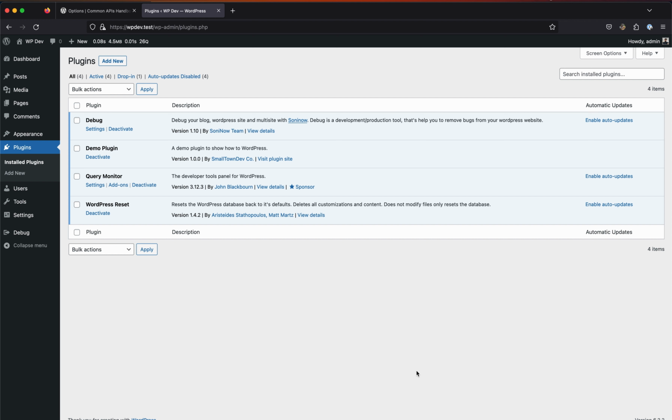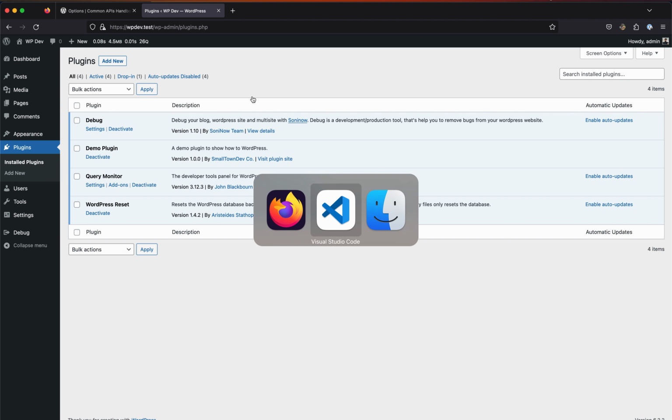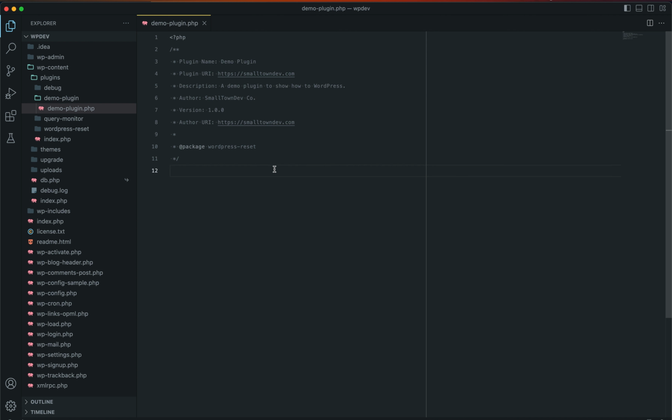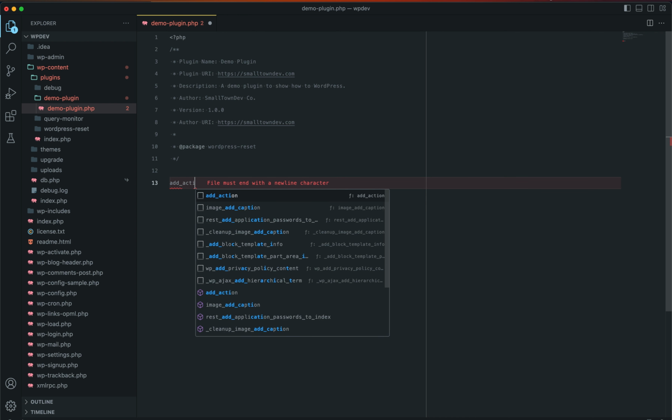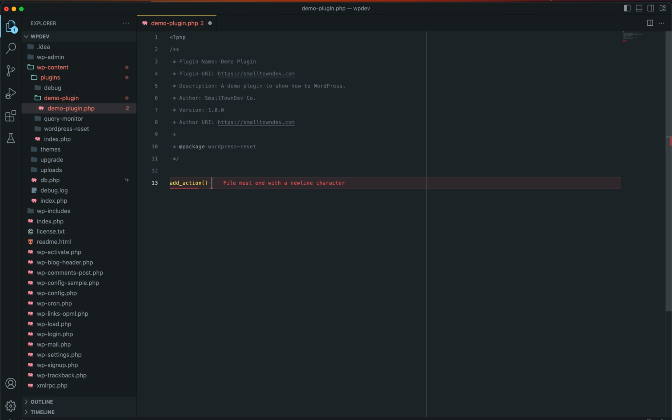So first things first, I have set up a demo plugin by the name demo plugin itself. And now this is what we're going to use to add our code in it and then display the code at the front end. So, okay, let's get into it. Here's the plugin code. It is a really bare metal plugin file. And then let's add an action hook to hook into WordPress.